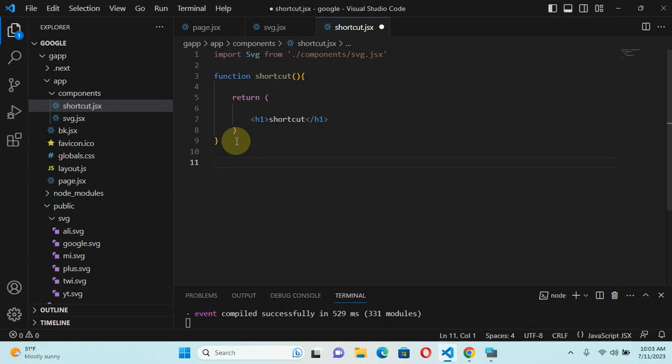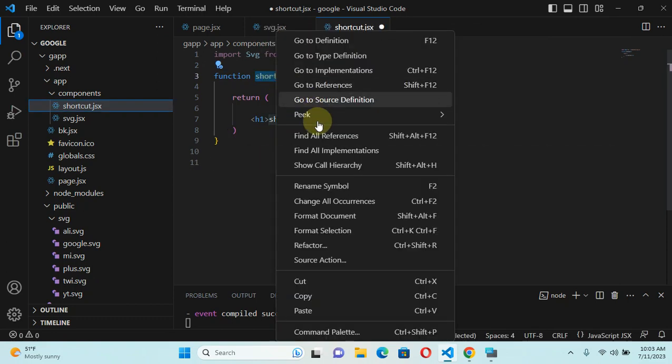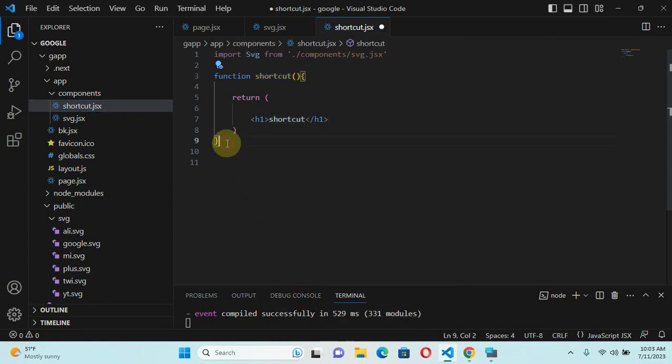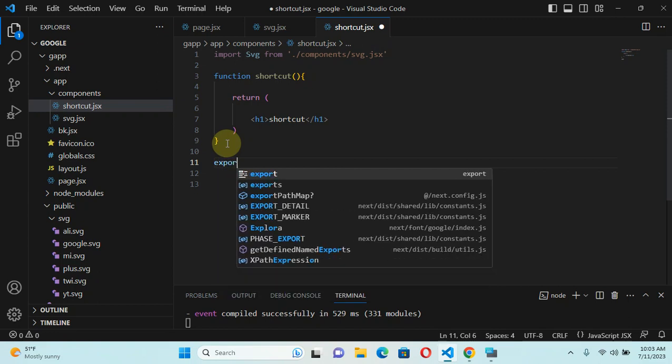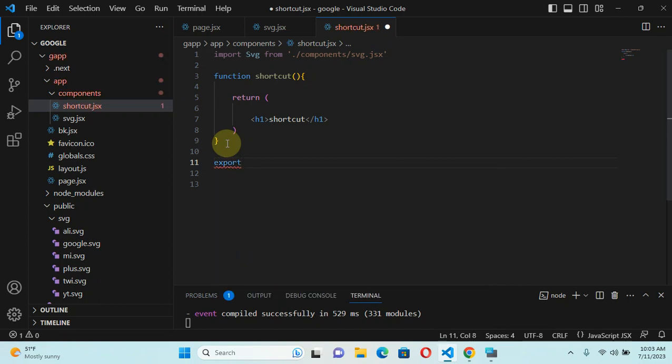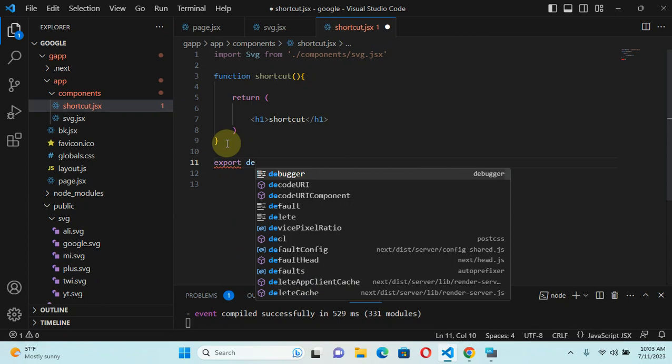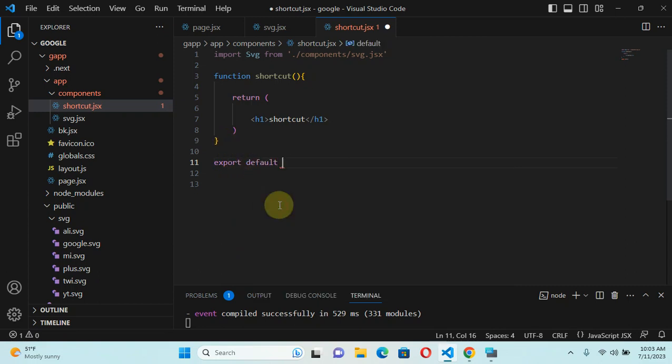And then remember, we need to export this function. Okay, export default shortcut. Okay, and that is it. We have just created a shortcut component. Let's test if it works.